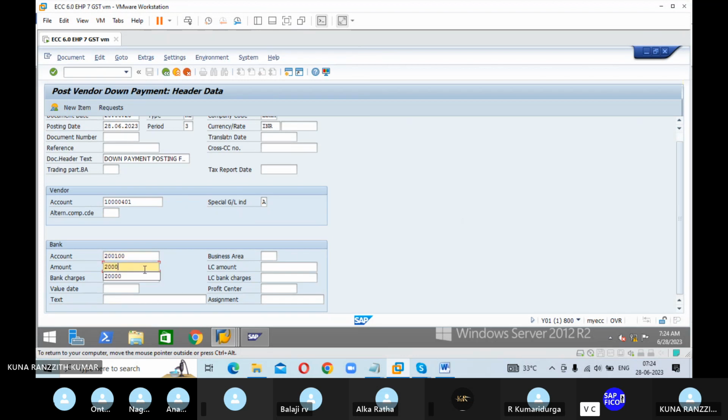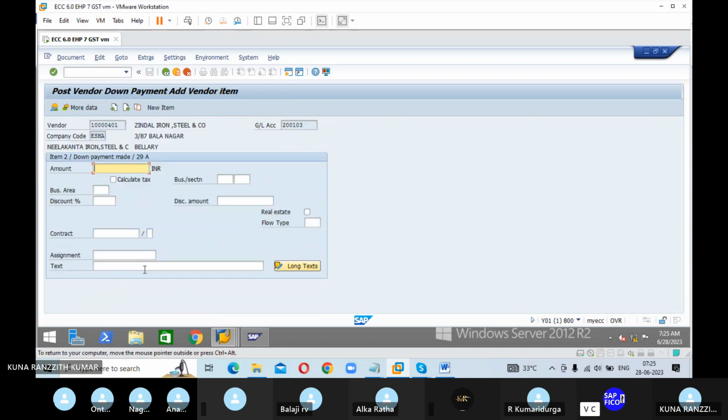And the value date is 28.06.2023. And the text is down payment posting. Click on enter or go to the new item. Here you can give the amount as 20,000 rupees, due on, and the next one is the text, down payment posting.